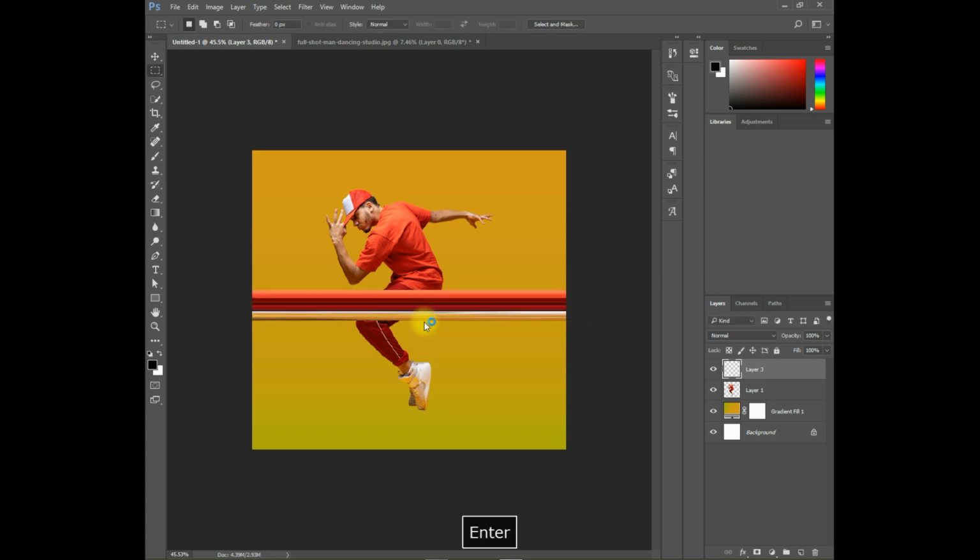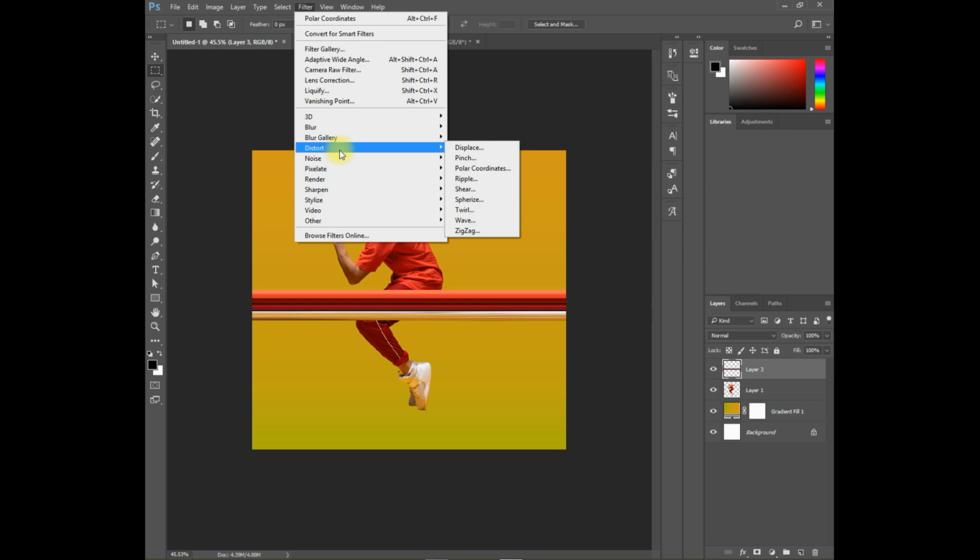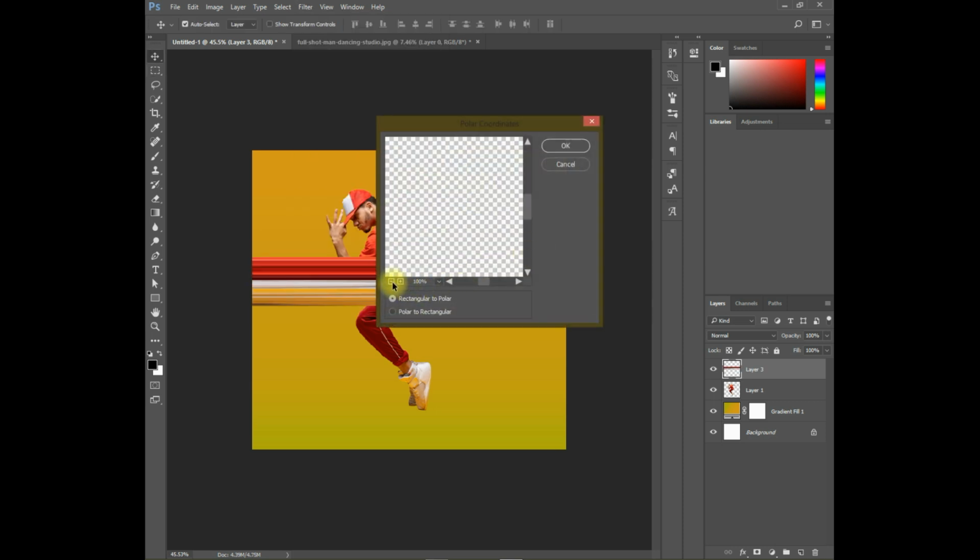Now go to Filter menu. Then go to Distort. Then select Polar Coordinates.